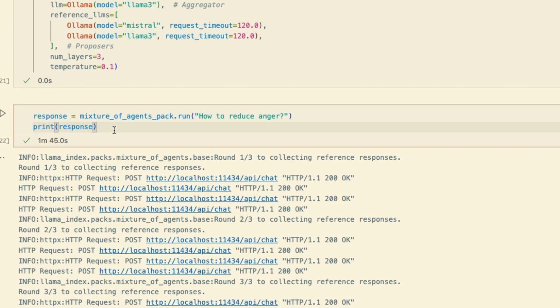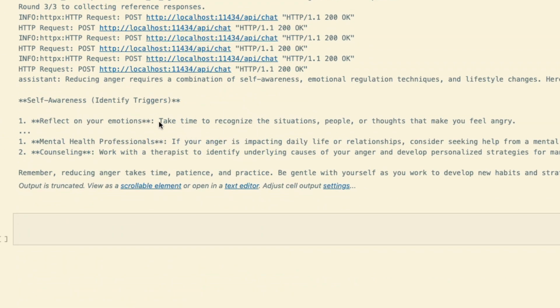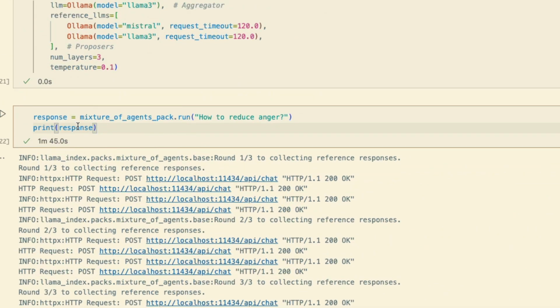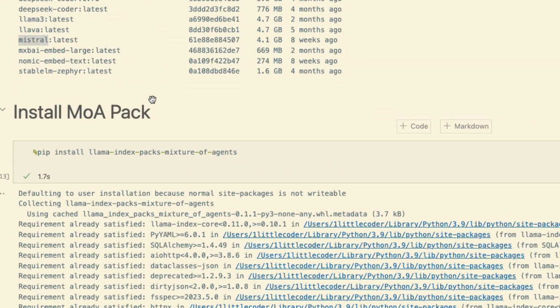So this is slightly in line with what we saw a couple of days back, Route LLM. If you have not seen the video, I'll link it in the YouTube description. But this is a totally different way of stacking the models. So as you can see, it gave a response back to us after the question that I asked, which is how to reduce anger. So now I'm going to show you one of the existing models that I already have.